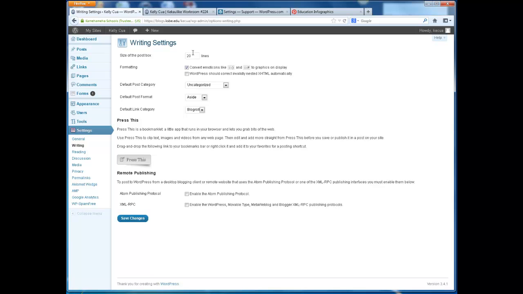The next 3 options, a default post category, default post format, and default link category, are actually only available in select themes. Most of the themes that are available for teachers don't allow for these changes, so we're not going to spend much time on it. Basically, what it does is changes the layout of your posts. Like I said, mostly not available for teachers. If you do get an advanced theme, then you might want to check these out.